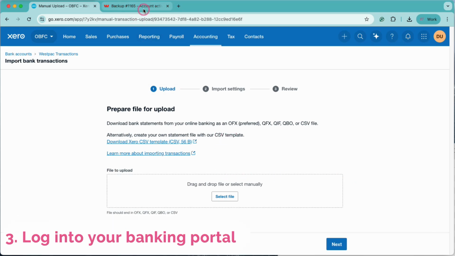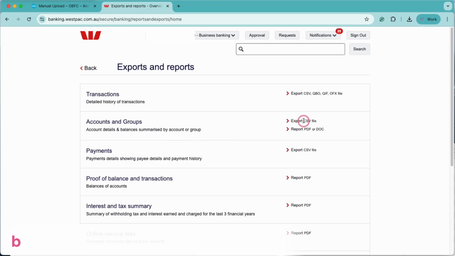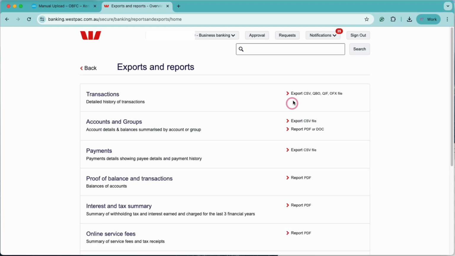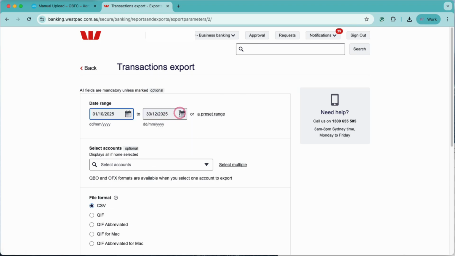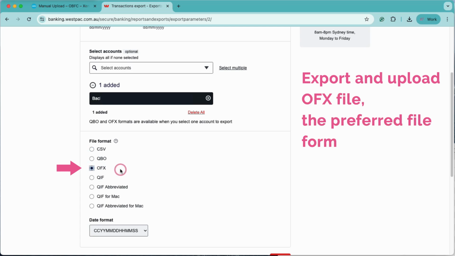Next, head to your online banking platform. Select the same bank account and export the transactions you want to import into Xero. You'll usually find this under Export, Statements, or Transactions. Every bank labels it slightly differently. When choosing the date range, be careful. Don't export the dates that are already in Xero. Because I can export OFX, and that's the preferred format in Australia, I will choose that option.